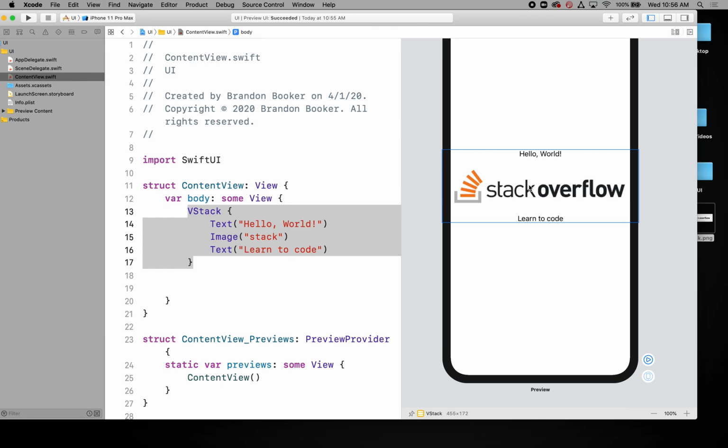All right. And once I did that, you can see that it's still in the stack. What I did was I have an Image and then just the name of the image. My image was called stack. And that's how I easily place that in.